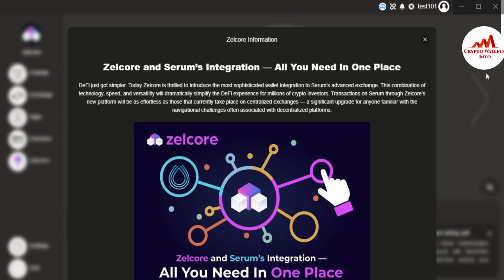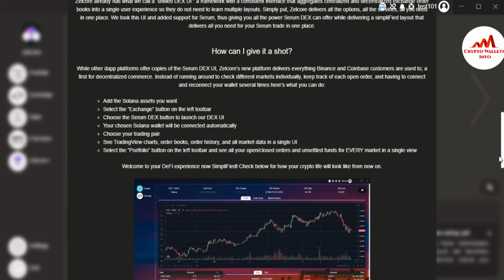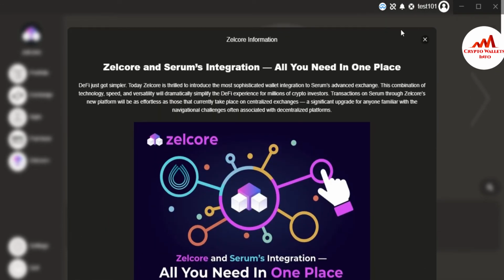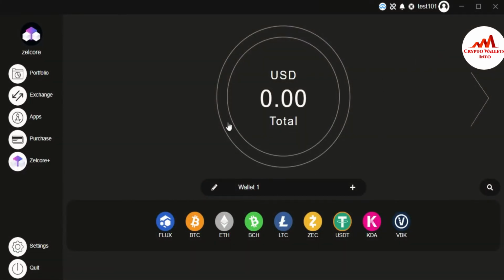Simply close this information regarding Zelcore. I have closed it. Now you can see here the main interface of the Zelcore wallet. Let's suppose you want to deposit Bitcoin, Ethereum, or Litecoin. So how can you find the wallet ID? First, simply click on Bitcoin. Let's suppose I need to get the wallet ID of Bitcoin. Just simply click on it.